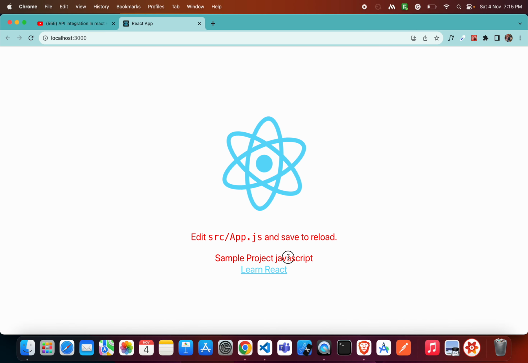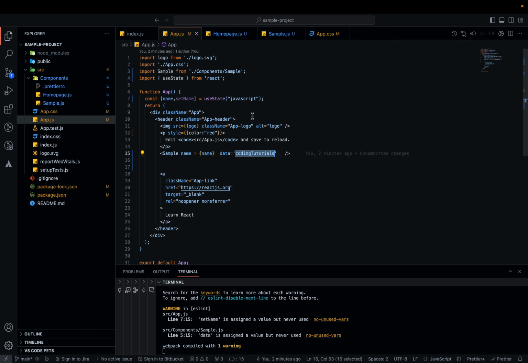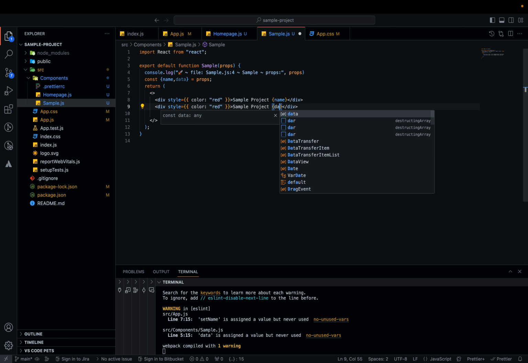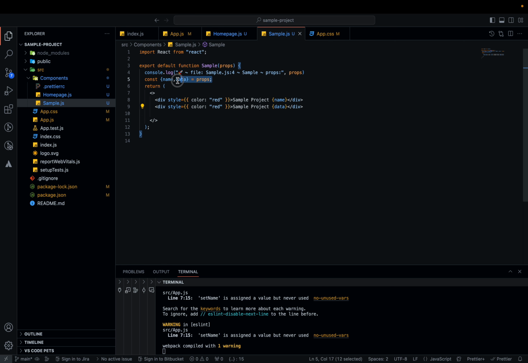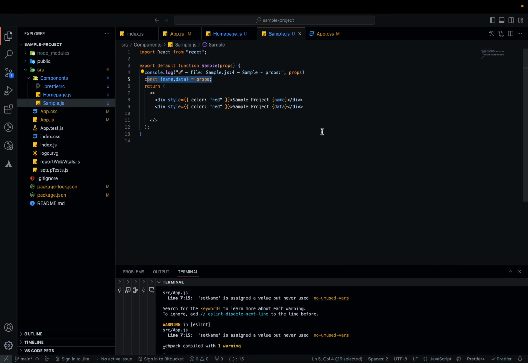Once it is saved, you can see the same result, which is name coming from JavaScript. Data is coming here as a coding tutorial. So we need to console that. Just copy this and replace name with data, because it is already destructured. This is the easiest way and it is a little easier to study as well. Here you can find this is a coding tutorial that is coming from data. So you can destructure those values like this and map them like this. So this is for functional components.